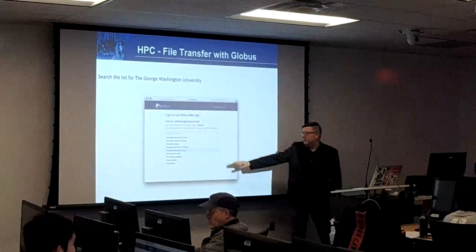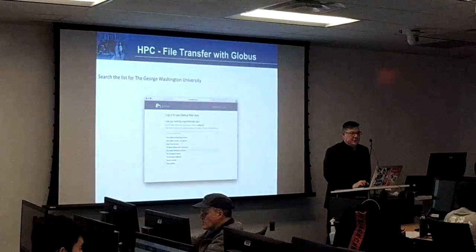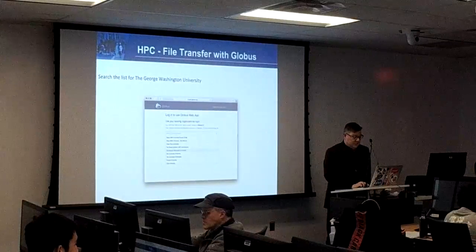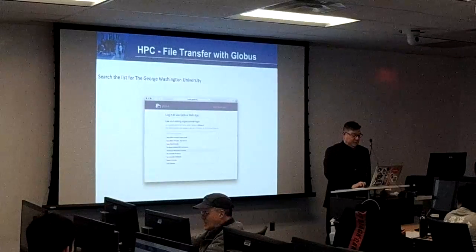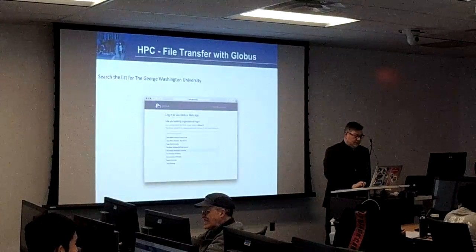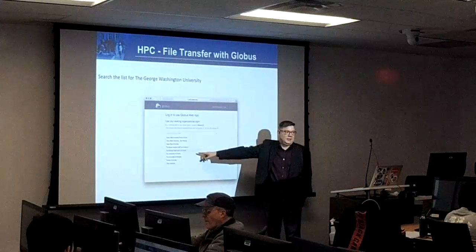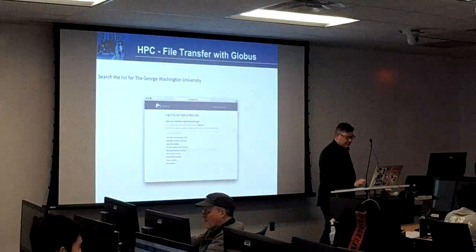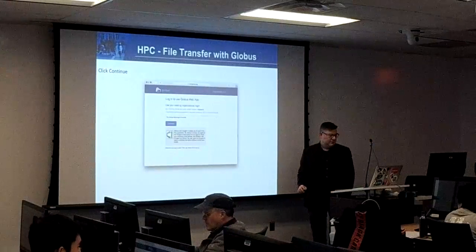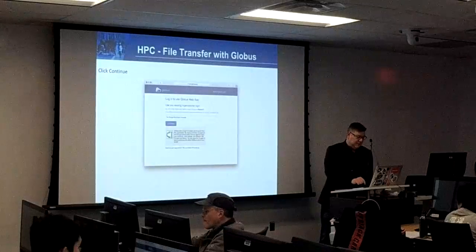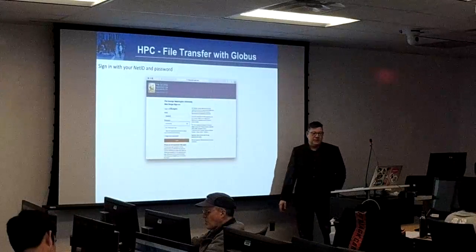The list may not be dropped down, but you should say login to use the Globus web app. And then it says use your existing organizational login. We are very big with trademarks. GW is not under G because that would make too much sense. It's under T because it is the George Washington University. So scroll down the list till you get to GW and select GW. And then you should end up on a screen that looks kind of like this. All right, hit continue.